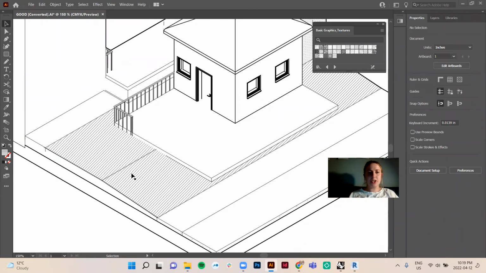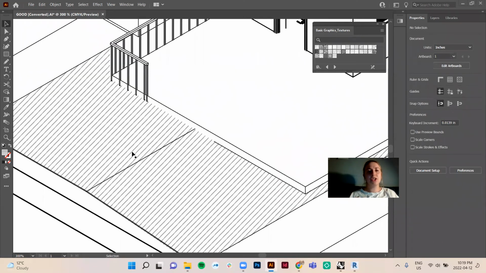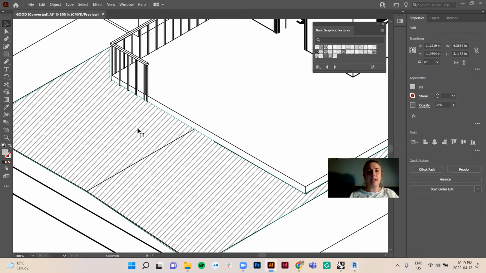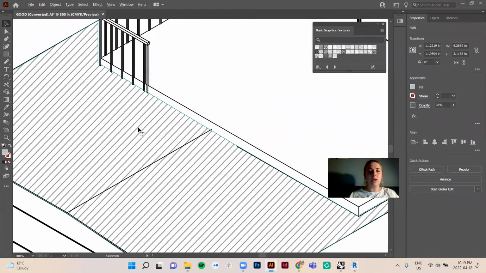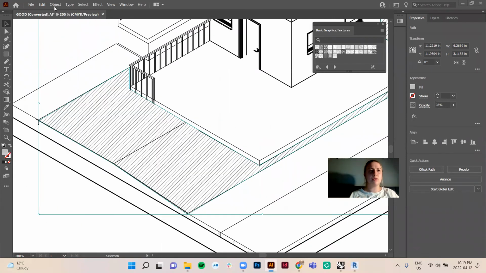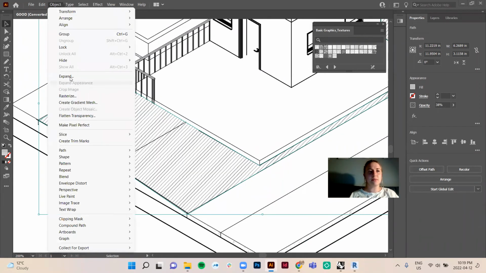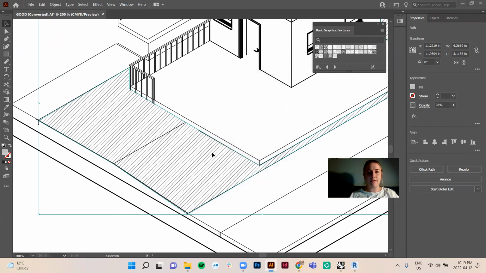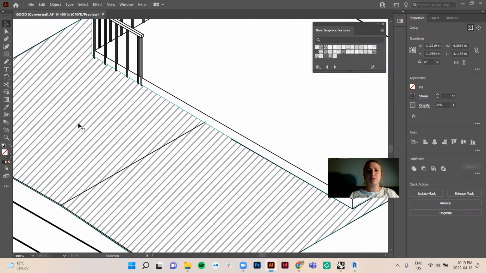So in order to change the color of the hatch, we first need to make this editable. Right now I cannot select each of the individual pieces that make up this hatch. So I'm going to say Object, Expand. Okay. Now we have turned this hatch into vectors that are clickable, but we need to be on the selection tool in order to select each of them.